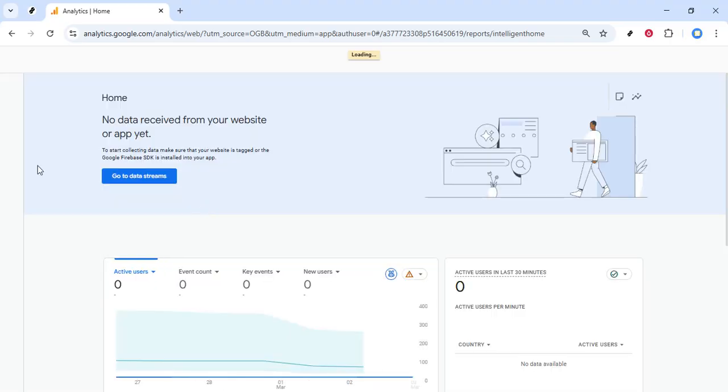On the left side of the screen, you'll see the main navigation. Home gives you a high-level snapshot of your traffic and recent insights, which is great for a quick pulse check. Reports is where you'll spend most of your time reviewing acquisition, engagement, monetization, and retention, all the essentials for understanding where users come from and what they do.